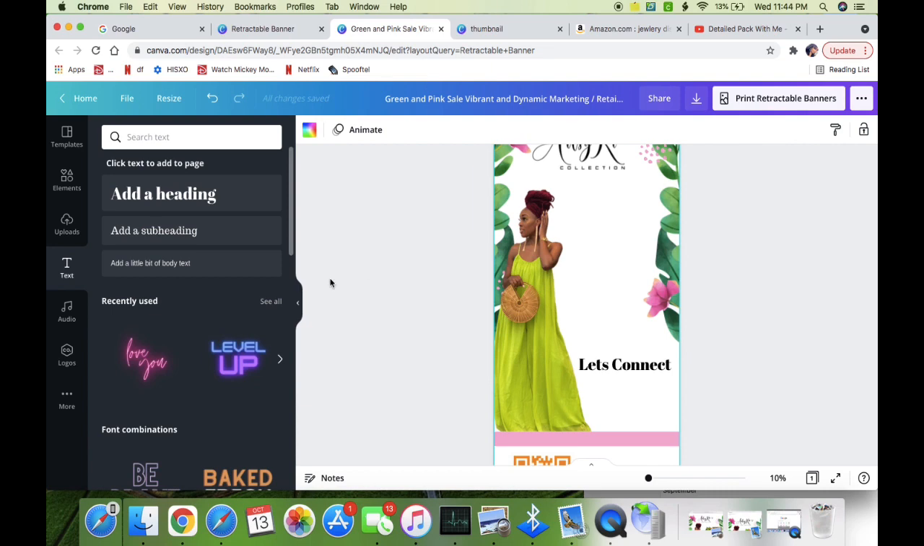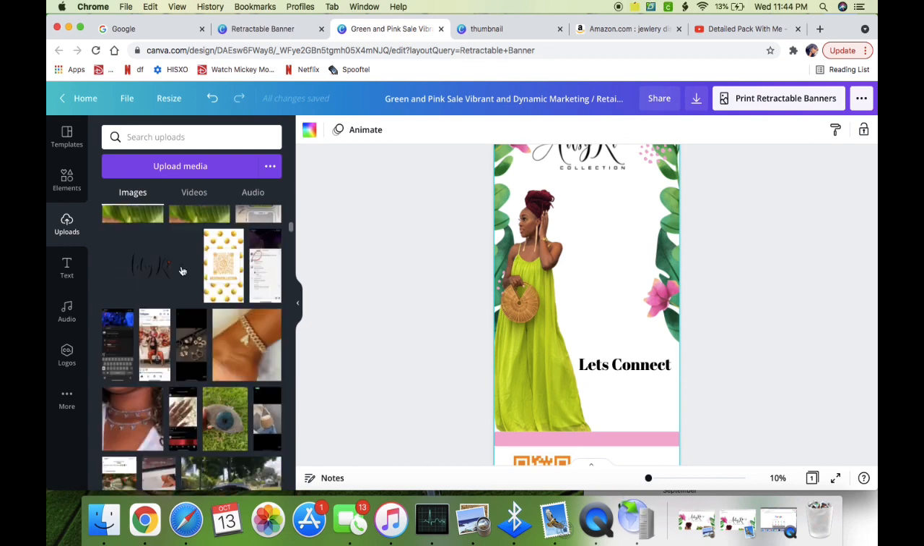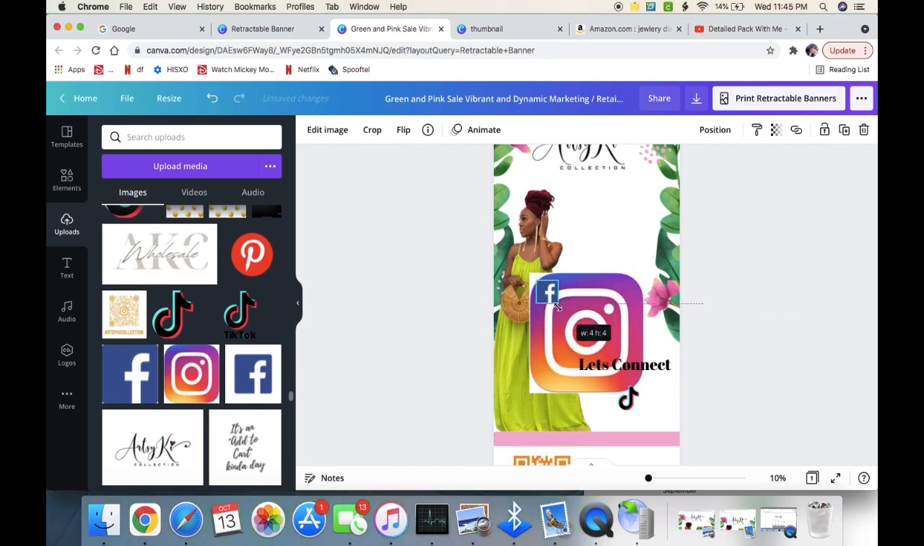You can easily get the icons from Google. I haven't checked to see if Canva has the icons on there. I believe they do, but I had already had this in my upload, so I'm just going to select it from there. But I believe if you do type in Instagram or Facebook, icons from Canva will pop up. They make everything user friendly, so it should be okay.